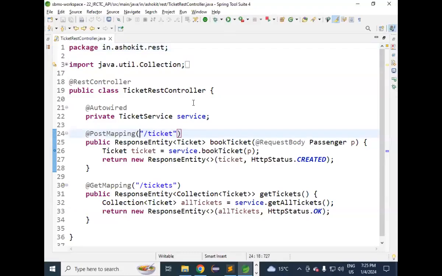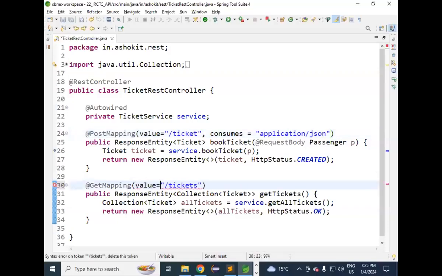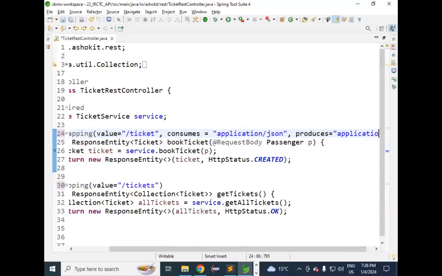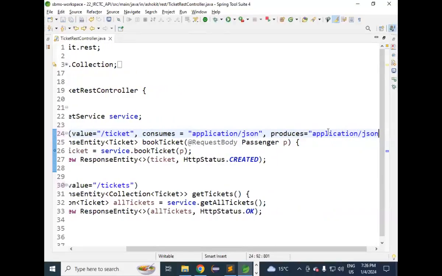Now, by default, if you don't write, it will take a value. If you are taking an object as a parameter, it will consider that as JSON by default. Consumes is equal to, you can specify application/json. So here, consumes is available as well as produces. It is taking passenger data in the JSON format. It is producing ticket data in the JSON format.